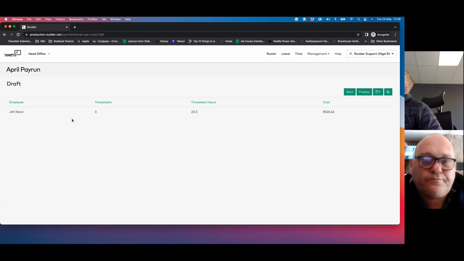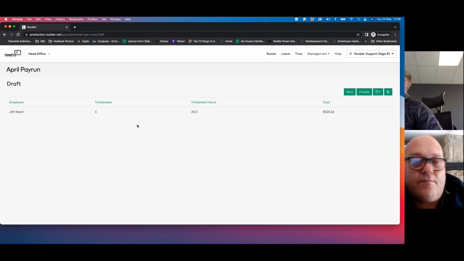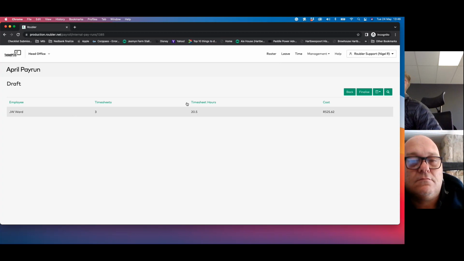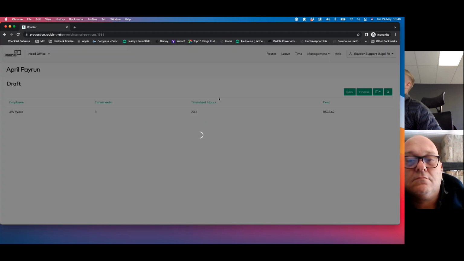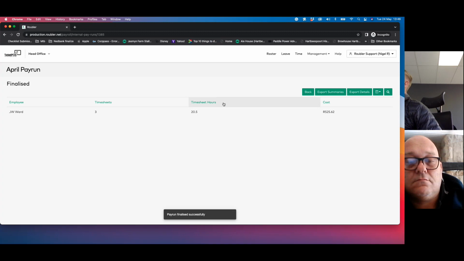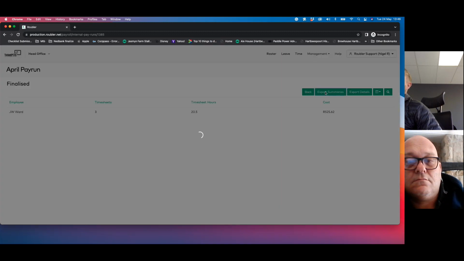So as a payroll manager, I'd be like, okay, let me see what's going on. I've got all my timesheets, they're all finalized, they're all in the payroll bucket, they're all here. So let me finalize that pay run, right? And when I finalize the pay run, essentially it completes the whole process and allows me to export those summaries.